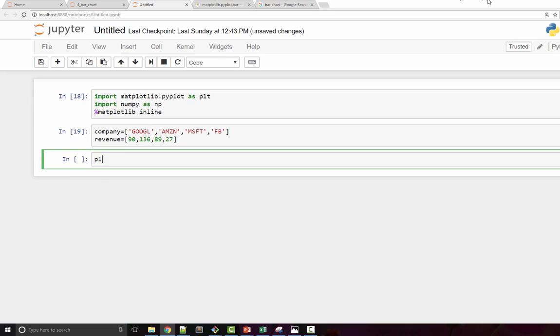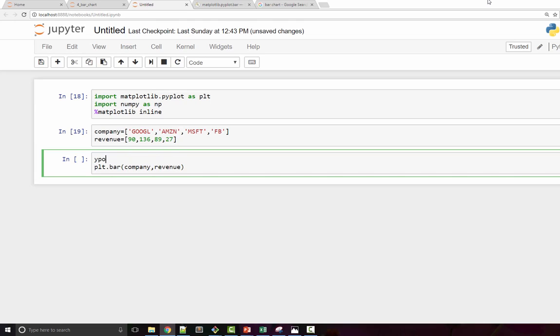So the way you do it is you just call plt.bar function. Okay, and in argument you want to pass company and revenue, but the thing is it won't honor string values here. So what you have to do is you have to create a y position array, and you would do that by doing np.arange length of your company list.